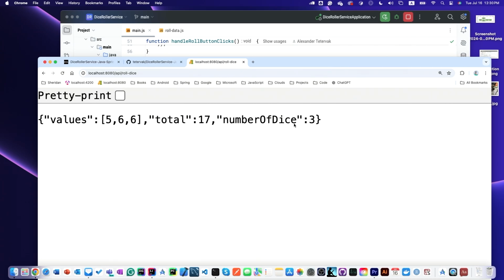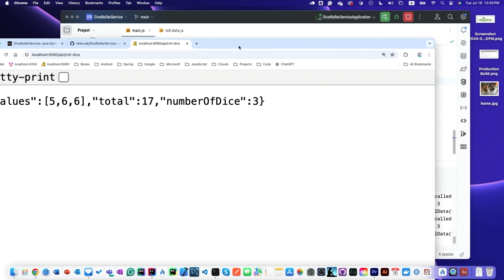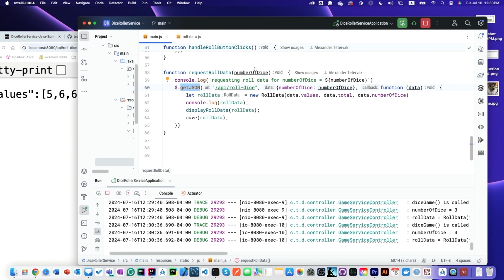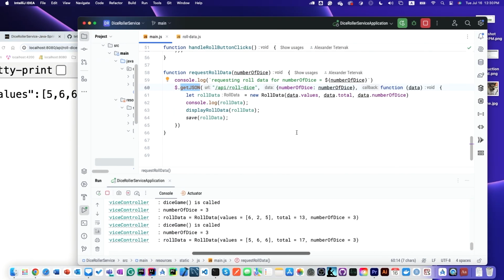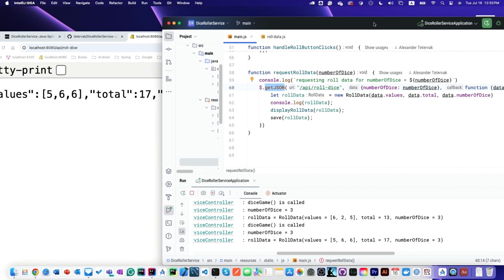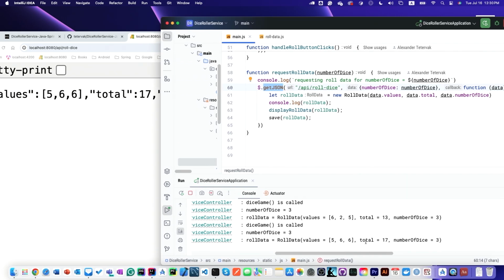We got this data. And also this program is displaying logs, whatever is generated, for debugging purposes. And you see it is exactly the same data, 566, total 17, number of dice 3. So this is for debugging purposes.